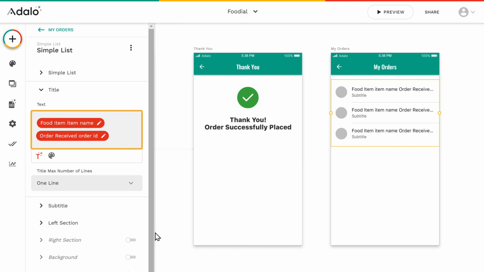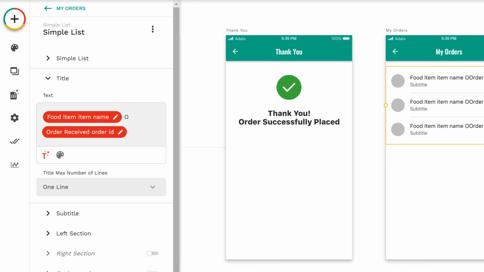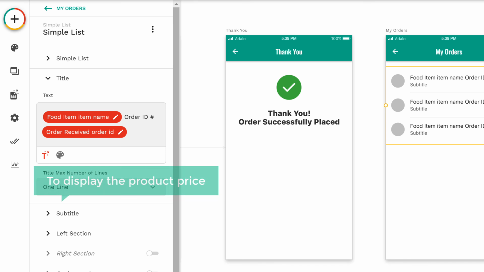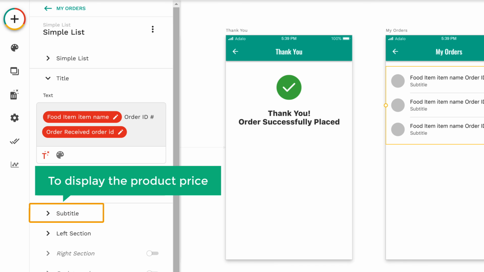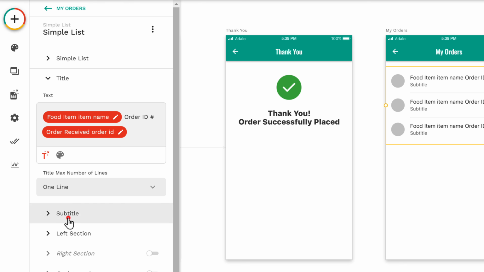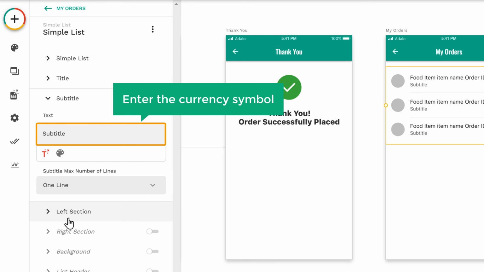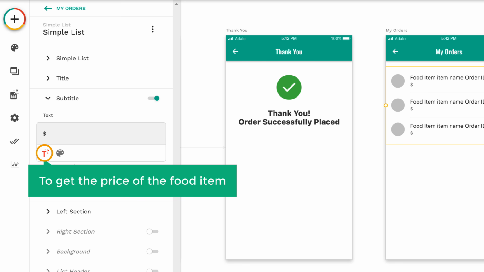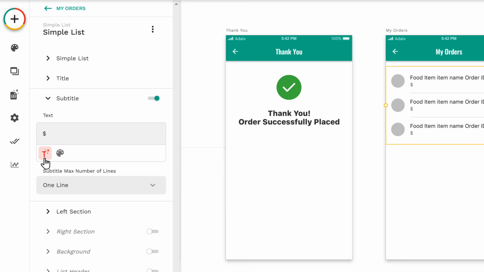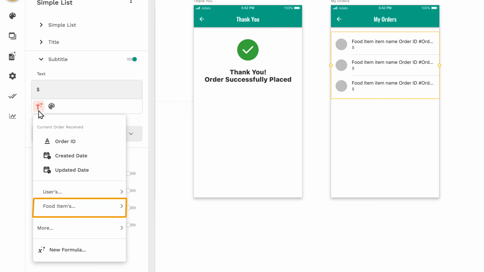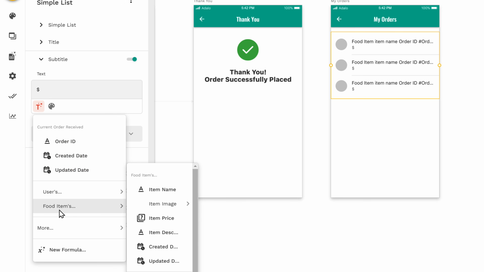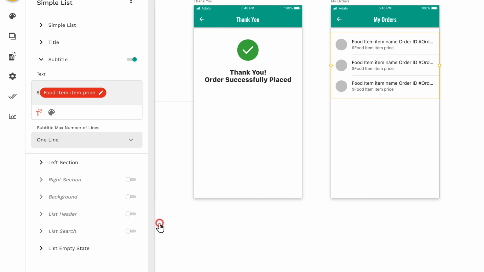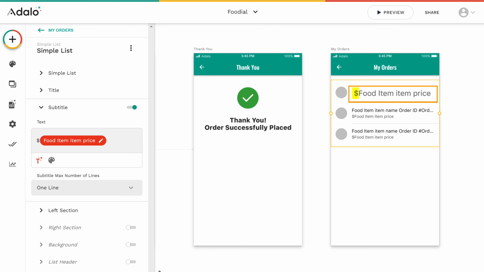Then click here and type the order ID. Now to display the product price, click here and enter the currency symbol. Now to get the price of the food item, click here. Then go to Food Items, click Item Price, and the amount will be displayed in dollars.